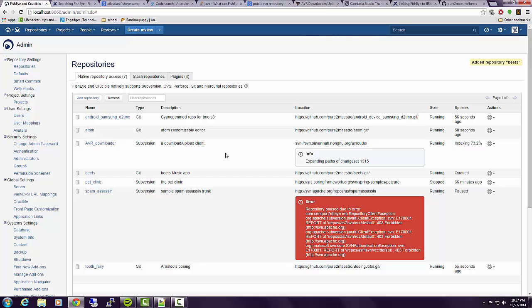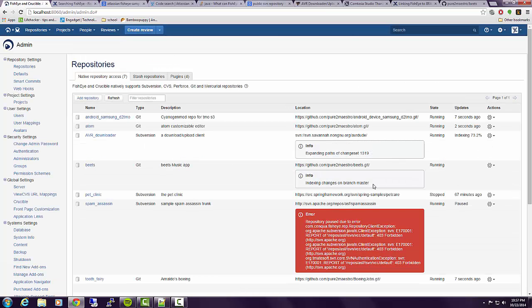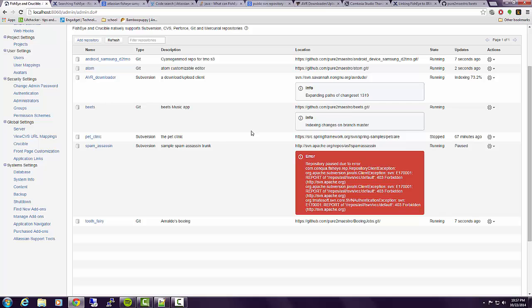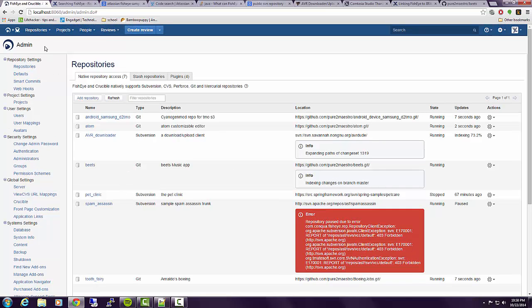Add. The first thing it's going to be doing, see Beats over here, it's going to be saying running, and usually it starts up indexing changes, and it does its own thing. This usually takes, depending on how big the repository is, a couple minutes, maybe a little bit less than an hour, I guess, but it's only a one-time thing. This is a browser-based tool, so you can just access it through any compatible browser.